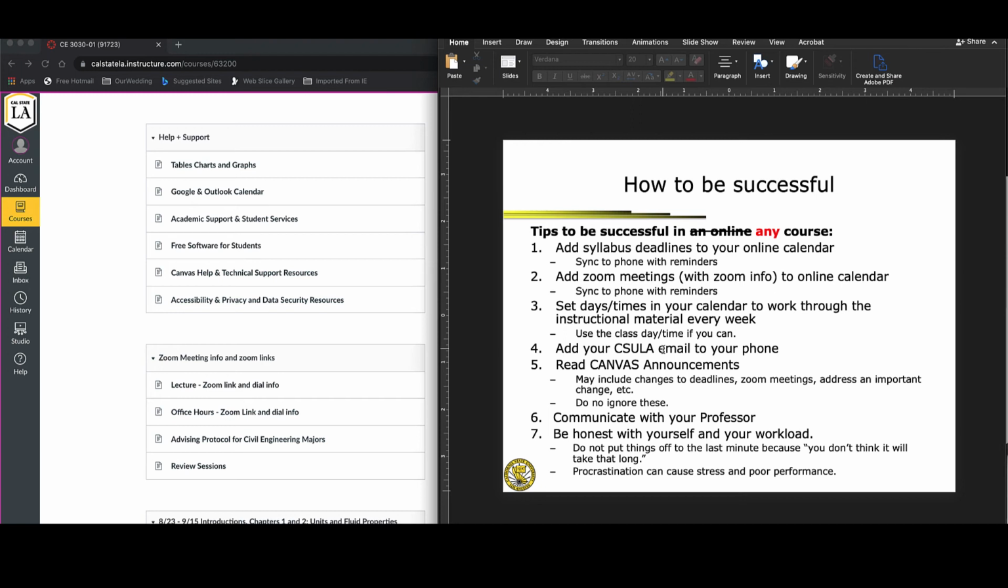Read the Canvas announcements. A lot of those announcements are really important. Don't ignore them. They have to do with the material that's being presented that day, or they have to do with changes in the syllabus, like, I'm sick, I can't show up, here's the video you'd have to watch for the day. So I don't just send announcements willy-nilly.